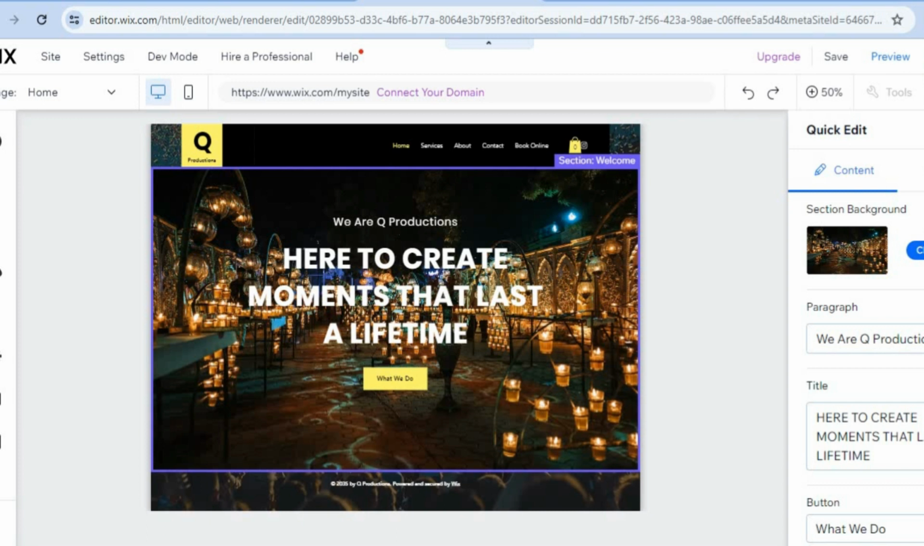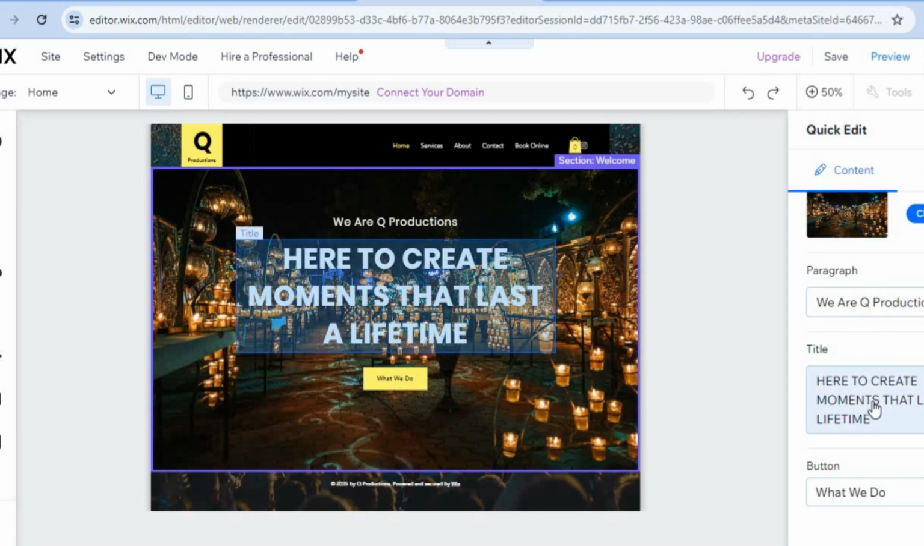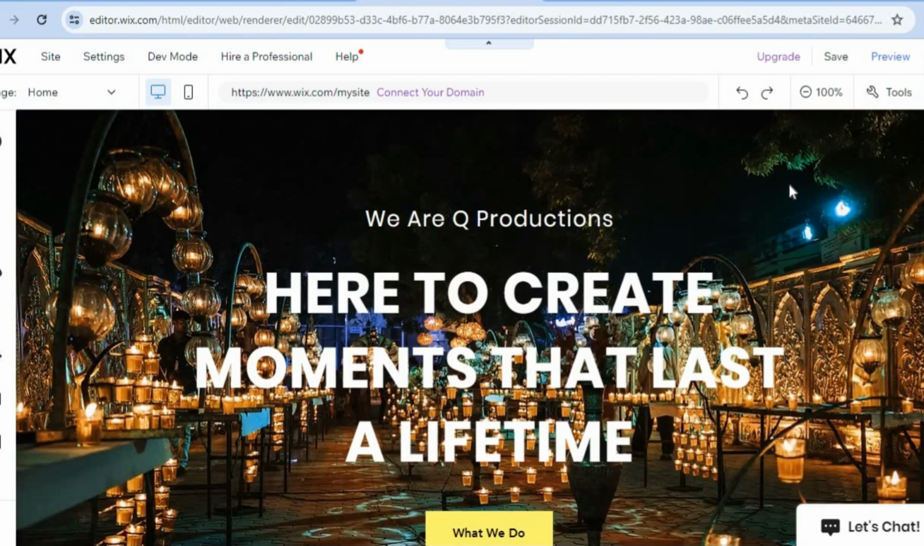And also if you would like to change the text, so for example, if you'd like to change the title right here, you can do that. You can change the paragraph text. You can also change the button text right there. Once you're finished, you'll tap on the X to close out.